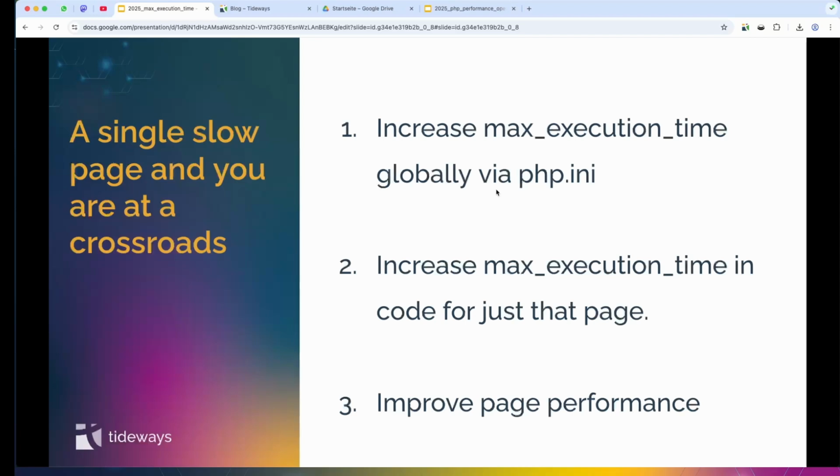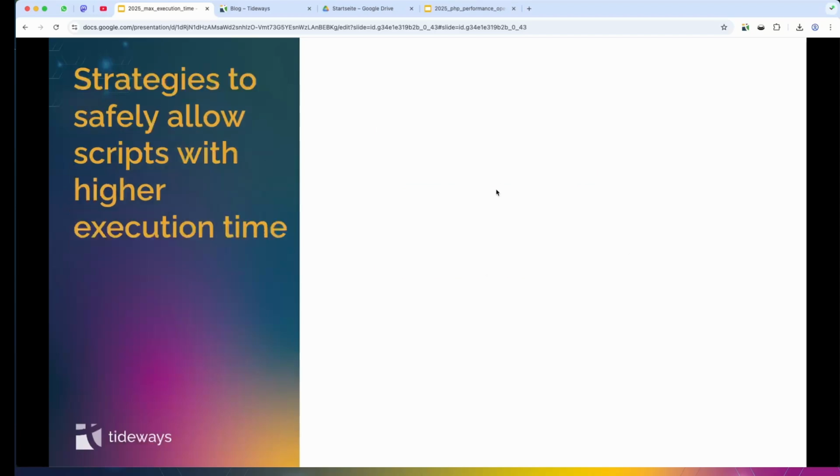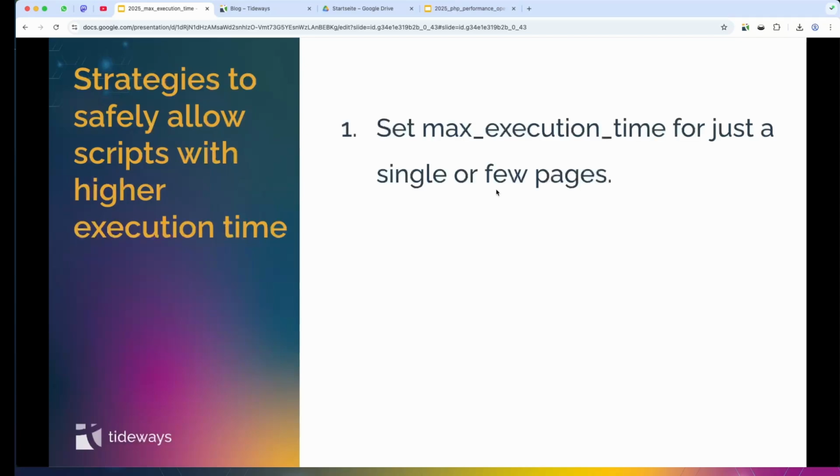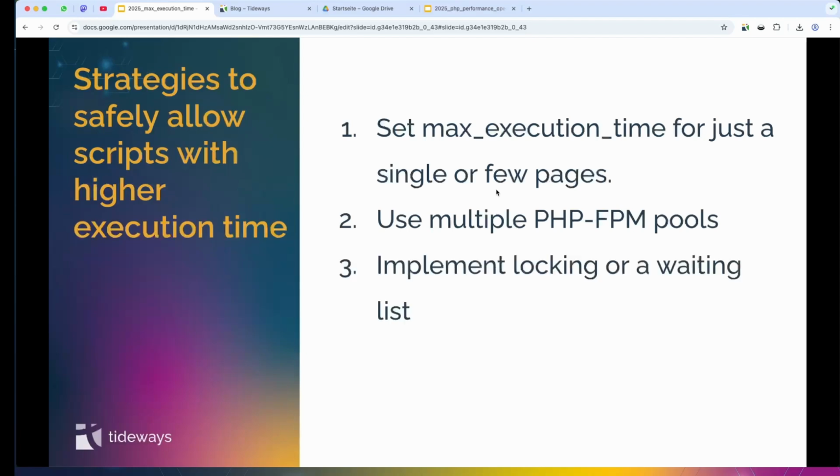So it's easy to see why a lot of people are searching for increasing this max execution time, and this is usually the most suggested solution when running into max execution time errors in PHP. Let's discuss a few strategies to safely allow scripts with higher execution time. You can set max execution time for just a single or few pages. You can use multiple PHP-FPM pools. You can implement locking or a waiting list in code, or you can offload work to a message queue. Let's look at each of the four individually.